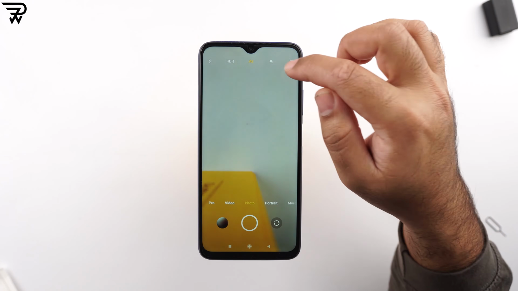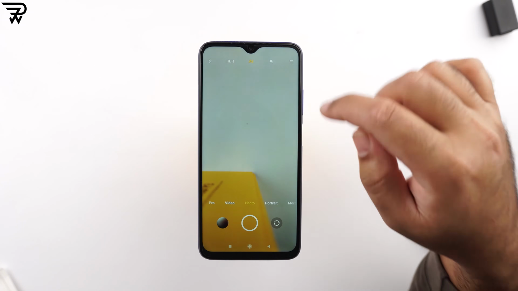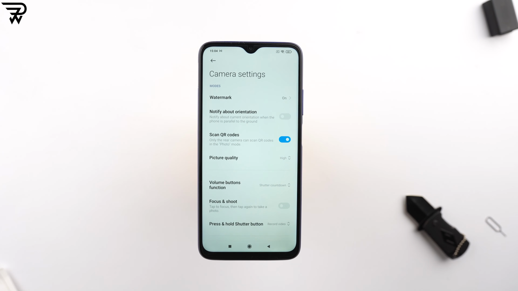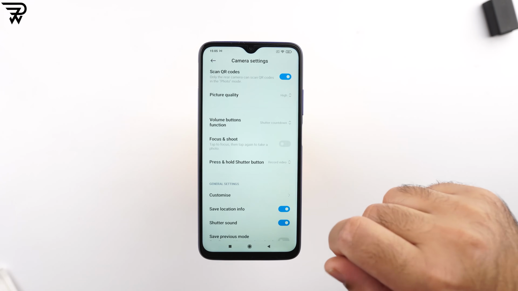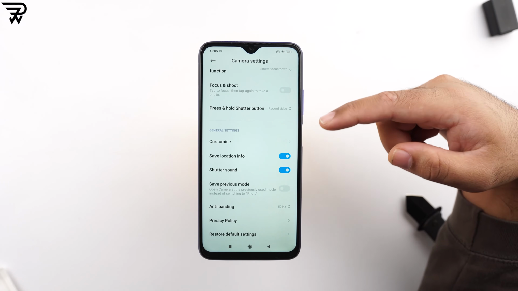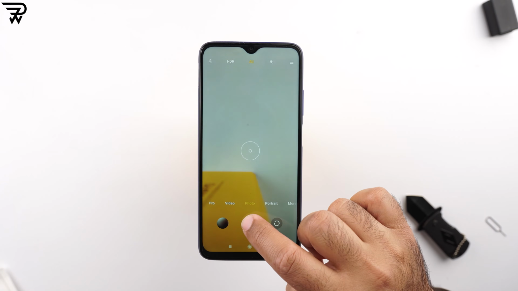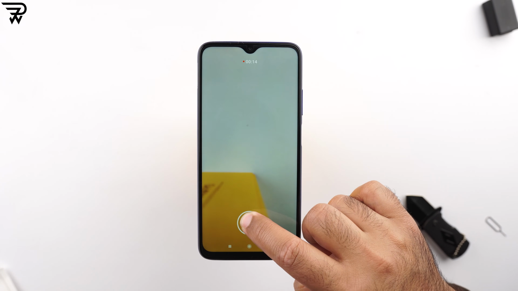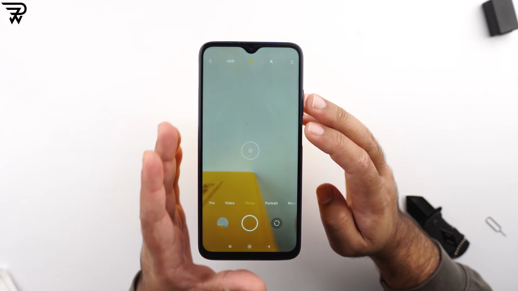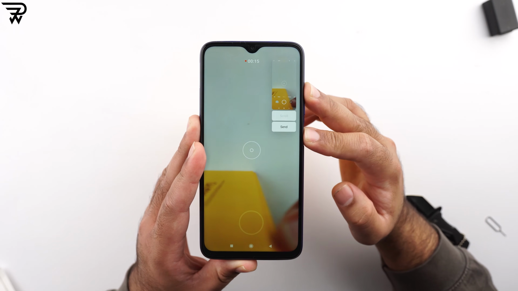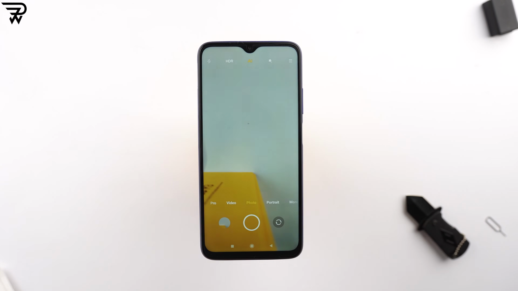If we take a look at the settings of the camera application, you can find some really useful features and options. For example, you can set a custom watermark, you can be notified about the orientation, picture quality can be selected from here, and there are some button shortcuts including the press and hold shutter button, which is set to the video mode by default. For example, if I press and hold this button, it starts capturing a short video. Similarly, if I press and hold the volume up and the power button, it also starts capturing a short video. You can change it to burst shot using the settings of this phone.